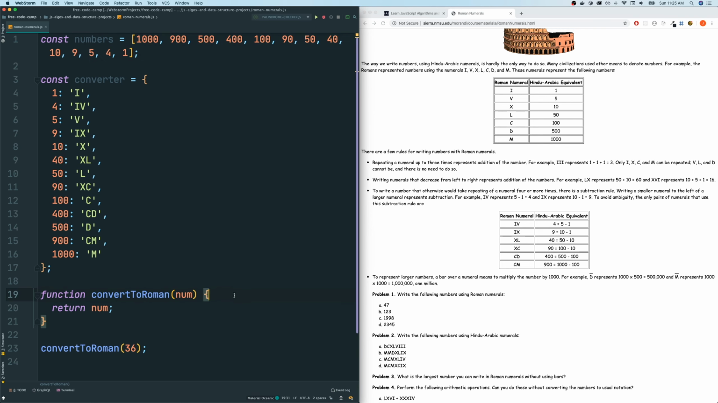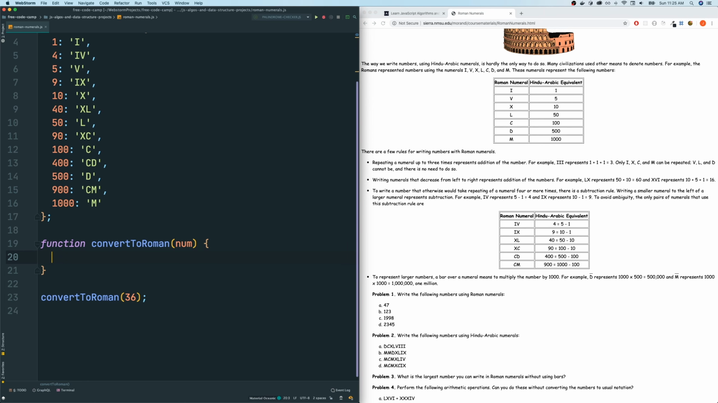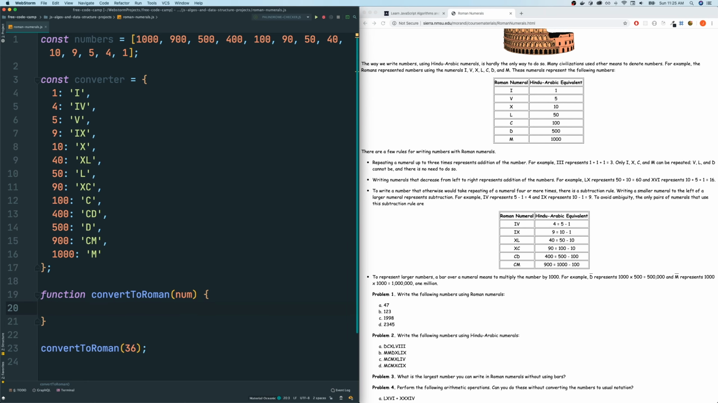So let's begin our function. We're going to have a while loop here, but before we have the while loop, let's set up. I'm going to declare an index. What this index represents is that we're going to loop through this numbers array and try to subtract the numbers from our num parameter until we can't any longer. So hopefully that makes sense.